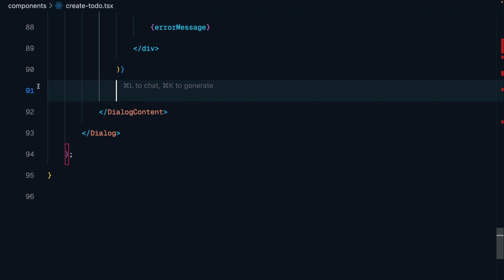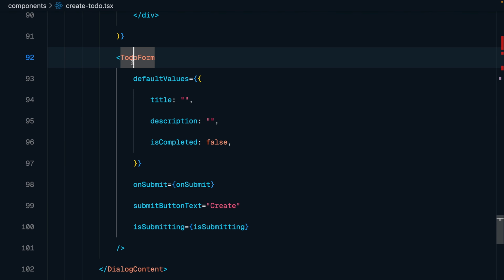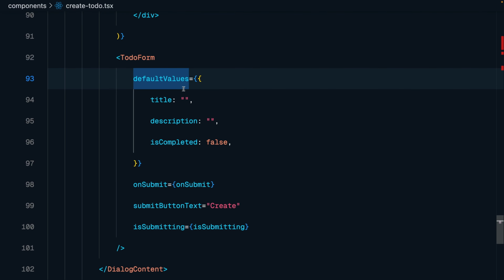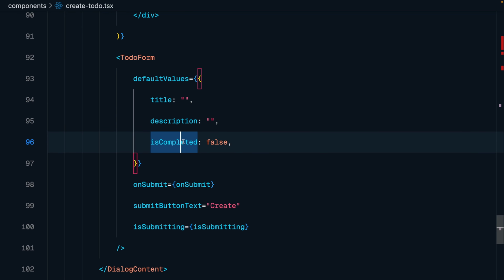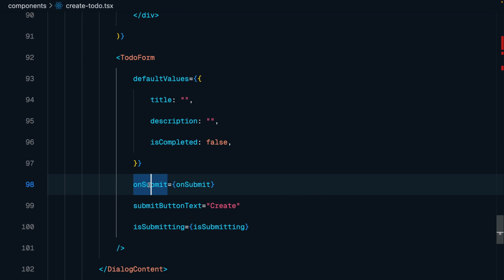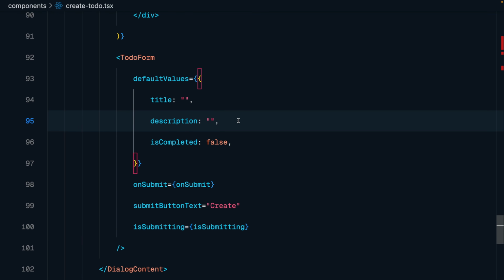In place of this, I'm going to be using the to-do form component that we have created just now. So I'll simply replace that. I'm passing default values: title empty, description empty, is completed false, and then on submit, submit button text, and is submitting. So pretty much all of the stuff that we were doing before, it's just that we have moved the form functionality to a different component and nothing else.